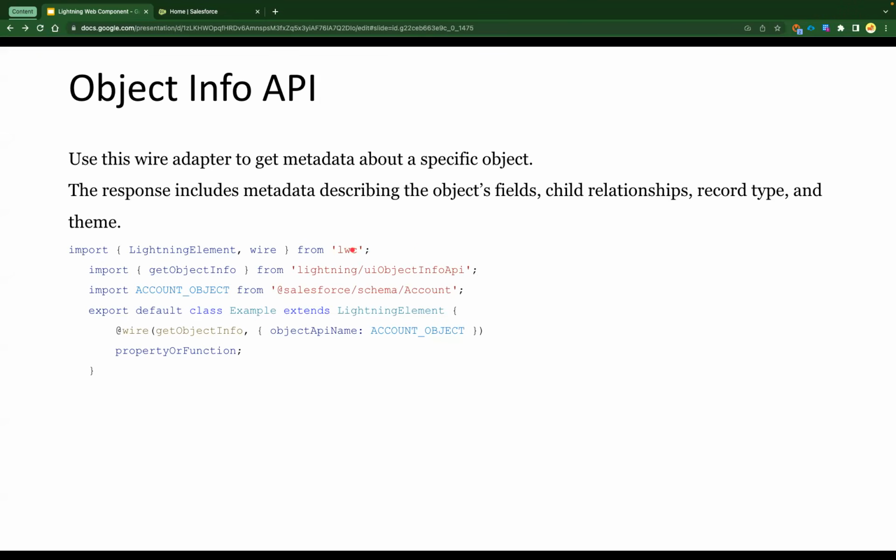This is more like UI Object Info API, where, as its name indicates, you are able to get the information about the object, its child relationships, what are its fields, what are its default values, data type, and much more information. It's more like the meta description of your object. That's what our Object Info API says.